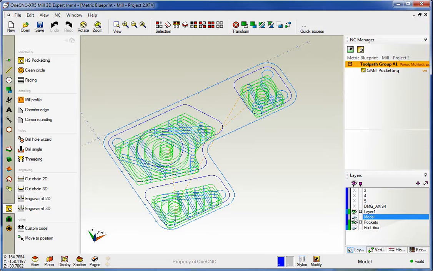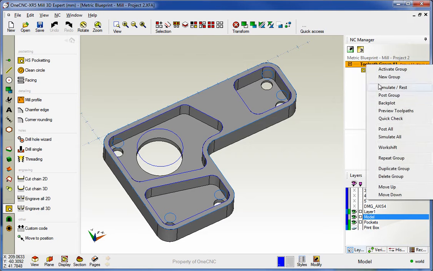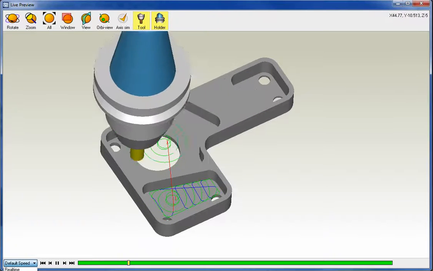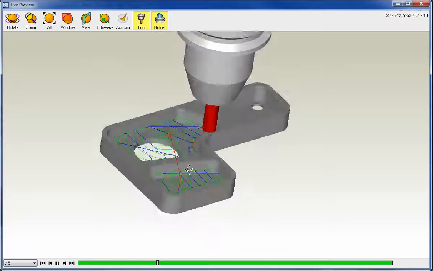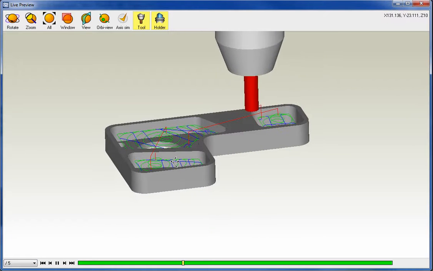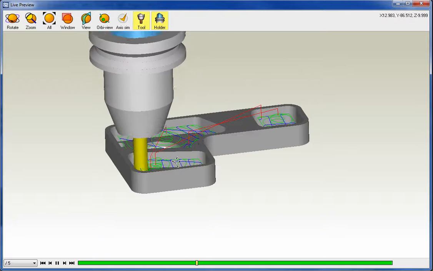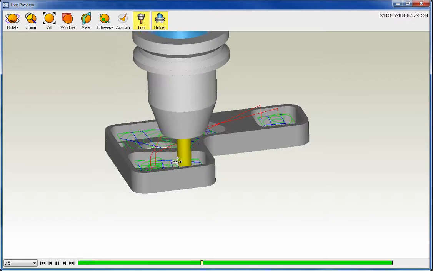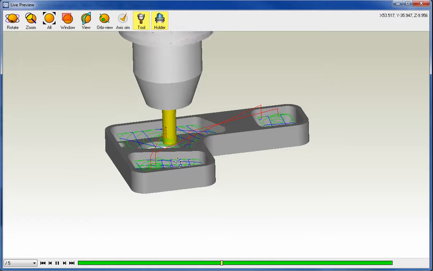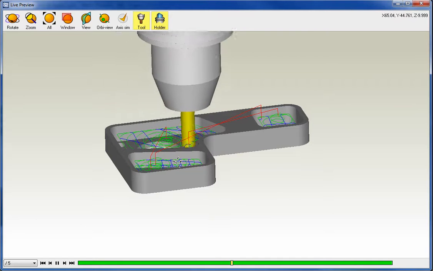I'm going to turn our solid model on. I'm going to right click up here and hit preview. And this is going to show us the tool path on top of the solid model. Let's slow this down just a little bit here. And you can see what it's doing is, by default, it's cutting one depth of cut per each pocket. So there's the second depth of cut. And it's going to repeat that process. And this is, again, just by default. This is great when you have thin-walled pockets.